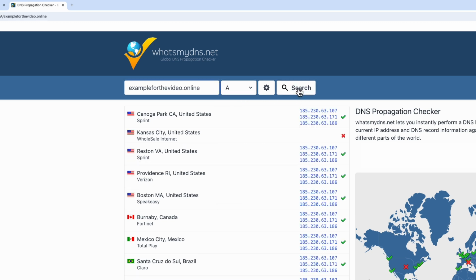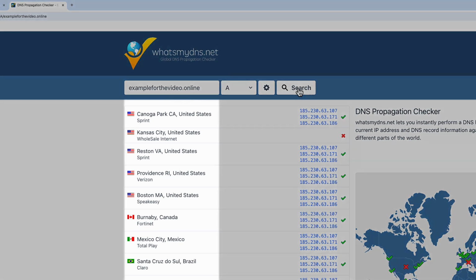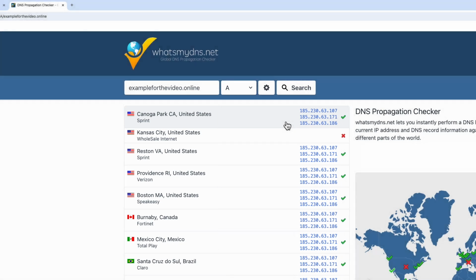Let's take a look at what's on the screen. These are the servers where your DNS records have propagated. Next to them, you'll see the actual records. In this case, the A records from my example site I'm using for this video, and their current status. Green check marks mean the records have propagated, so everything is good. Red X's mean propagation isn't complete. This could happen if your records haven't propagated yet, there's a communication error, or the records don't match between whatsmydns.net and Wix.